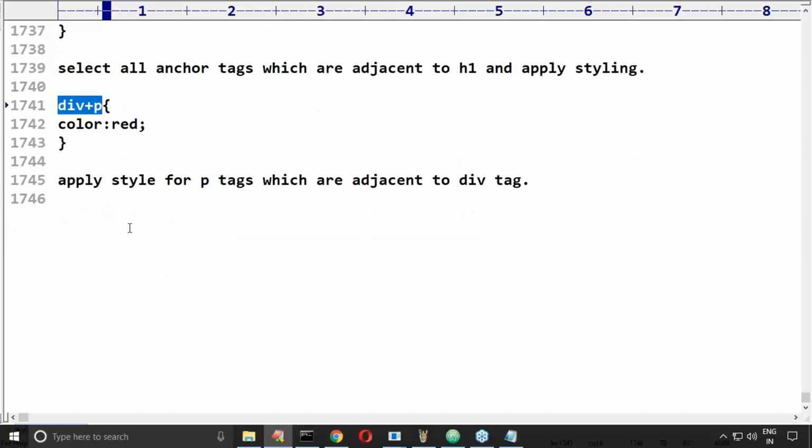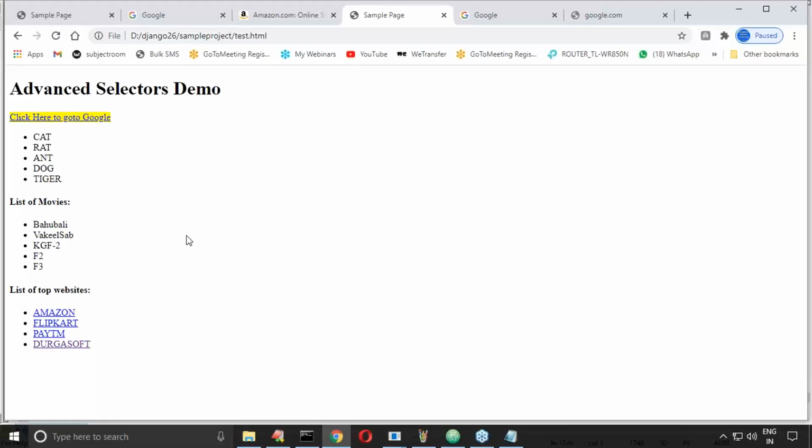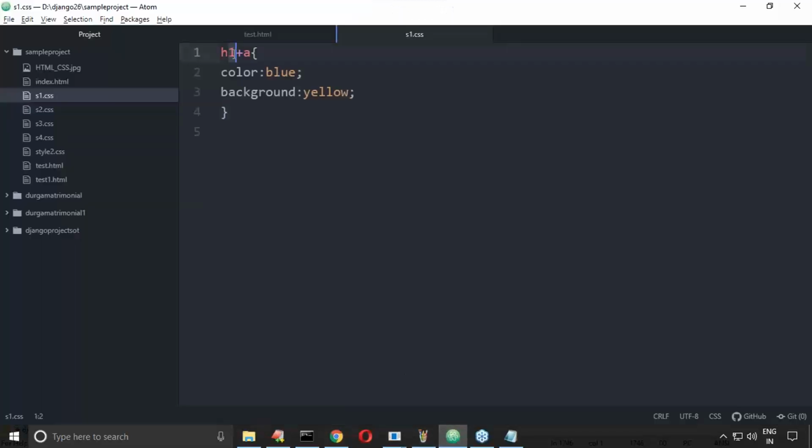Clear? Okay. Suppose my requirement is, can you please apply styling for UL, which is adjacent to H4? Anyone, can you please tell? Styling for UL, which is adjacent to H4. Okay, like now, H4 plus UL. Sir, here red and then white I'm trying to take.